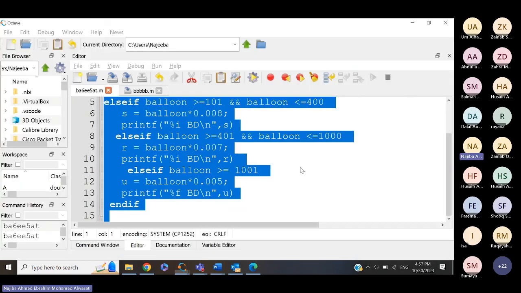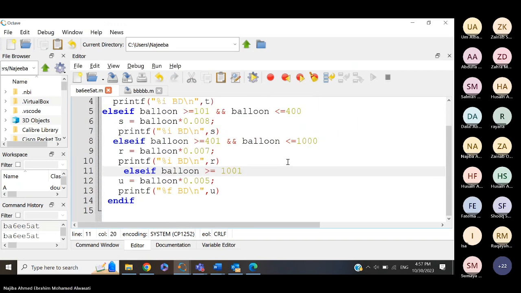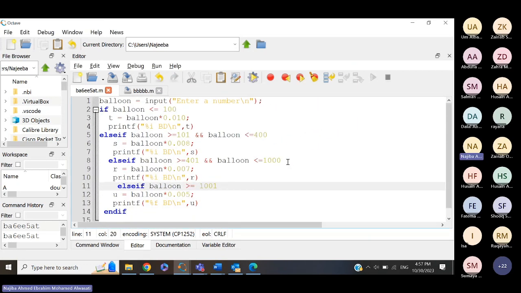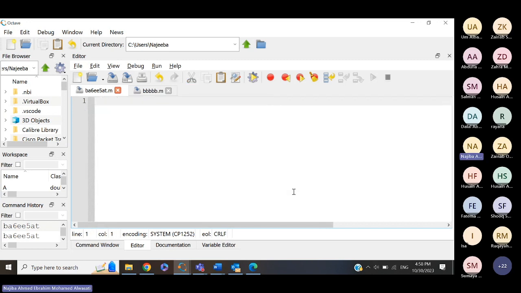Just if anyone wants to take a photo of the code. Okay, I'll delete it. It's already recorded, just to make it easier for you.